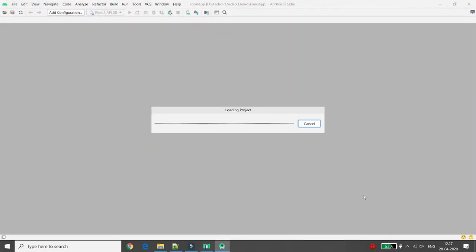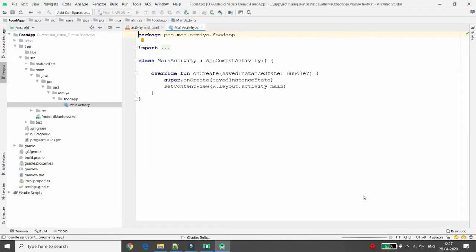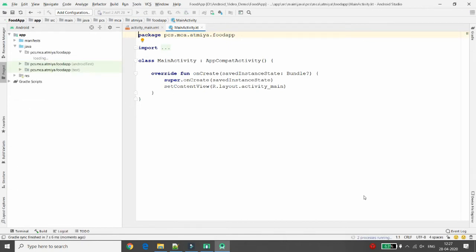First of all, let me show you what I want to do. I want to take one grid view in activity main. Then I want to set all the food products in the grid view, and whenever the user interacts with a particular food product, I want to display the image, description and name of that particular food. So let me move to the design first.